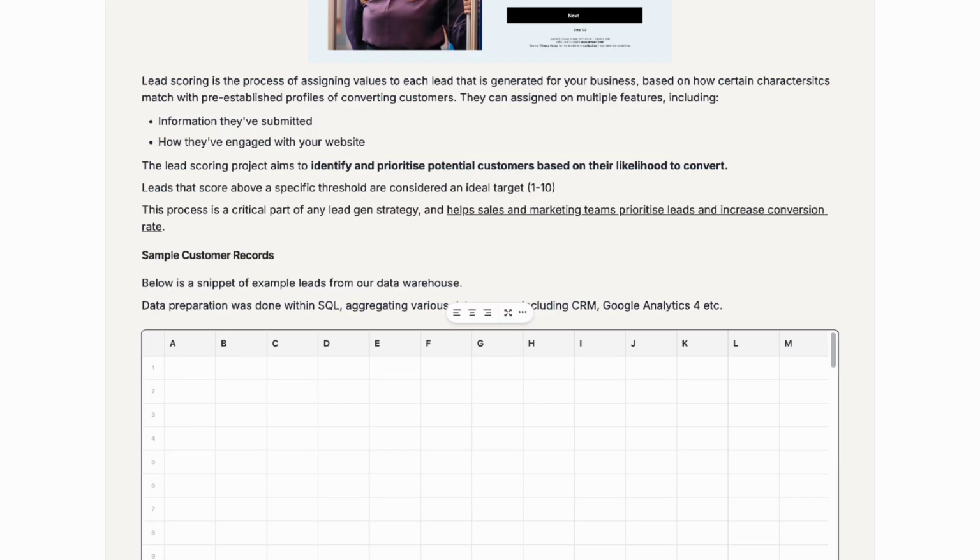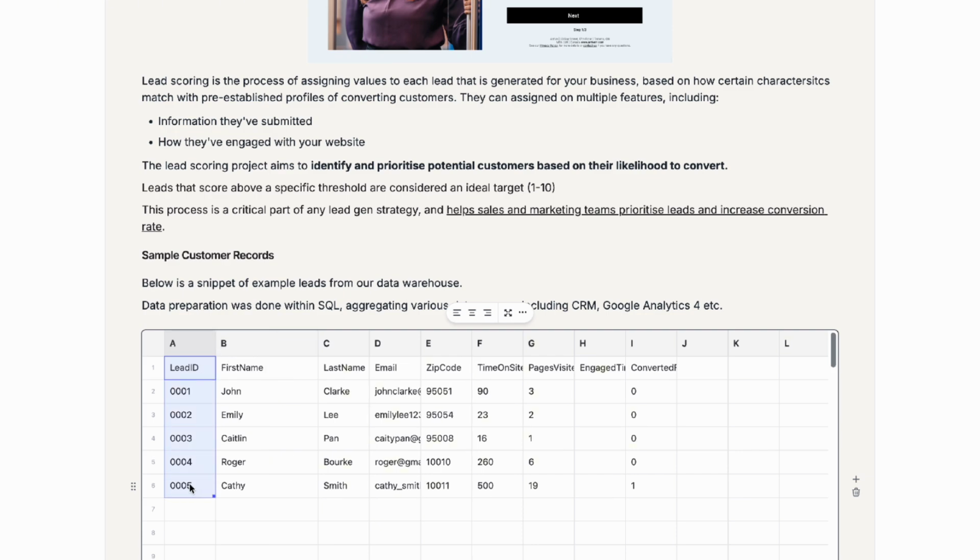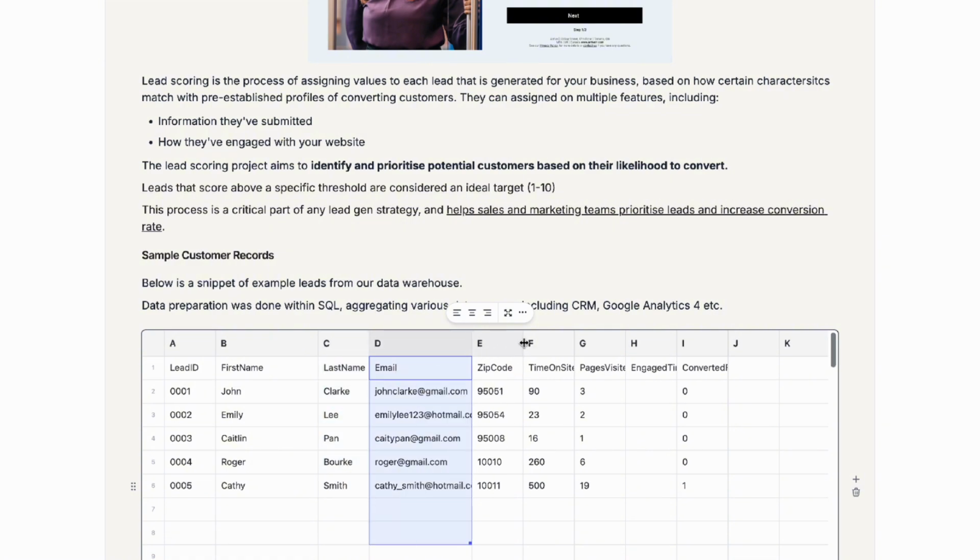I'm just going to paste some of my data in from a CSV. So let me just paste some example customers that I've got. I have covered up their full names and replaced them with dummy data for privacy reasons. But if I just paste it in, as you can see, I've got an identifier for my lead. People leave their first name, last name, their email, their zip code.